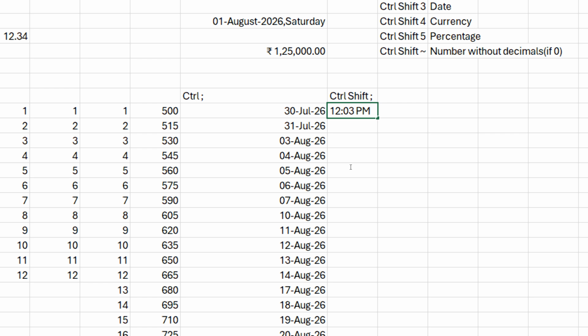Now, 3 methods to get the date. Control semicolon will give you the date. There is one function available: equal to TODAY, T-O-D-A-Y.